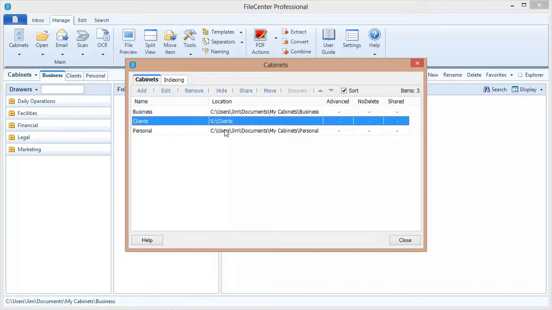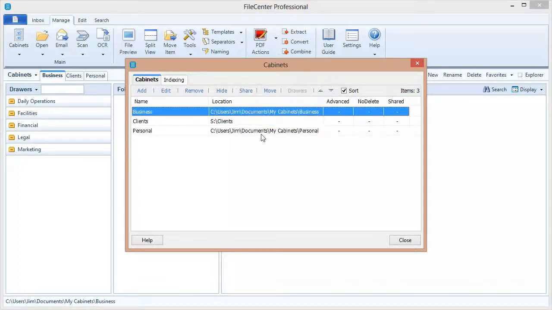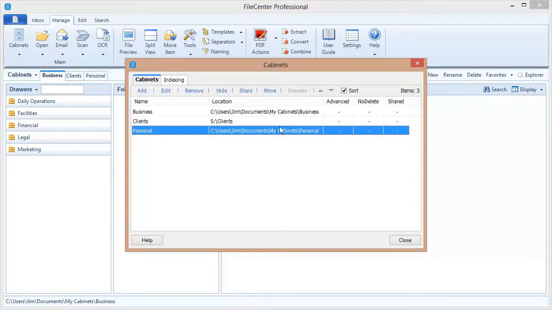This cabinet, however, is on my network server. That S drive right there is for my network server. I don't need to move that cabinet because it's not on my machine. I'll be able to just connect right back into that cabinet once I get onto the new machine. But for these two cabinets, I do need to worry about getting those folders moved over.